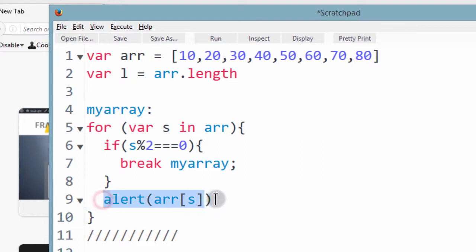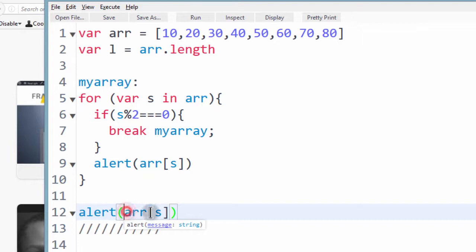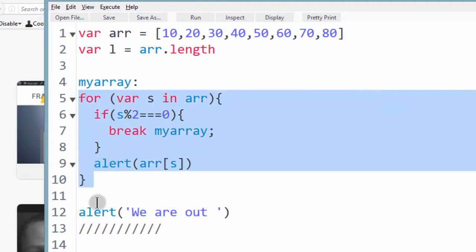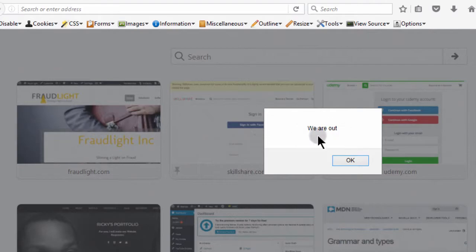But if I come out here and I maybe alert and say that we are out of the loop, essentially. So if I run this, you'll see that what is within the loop is not going to run, but what is outside will run. So if I run this, it will bring up "we are out."